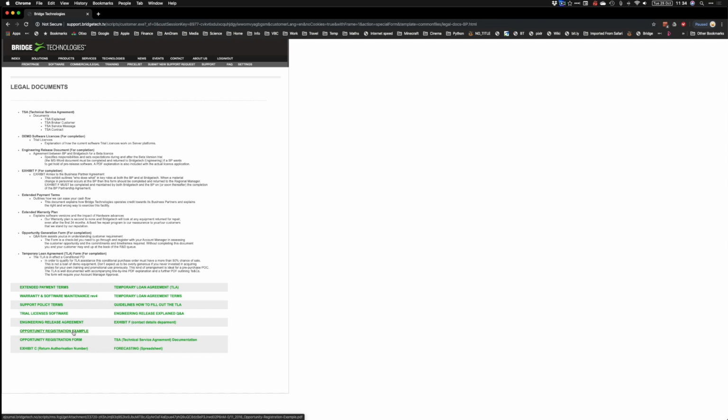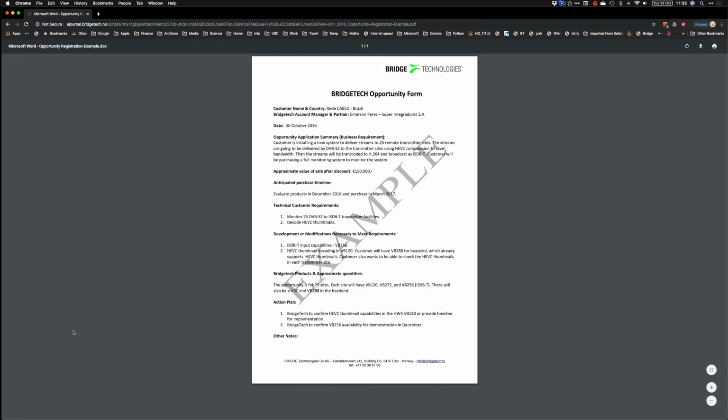If your customer wants Bridgetech probes or a Bridgetech system to do something it currently doesn't do, the opportunity form is the means by which you approach Bridgetech and say, look, this is an opportunity to sell a system. However, it depends upon these certain features. And it basically gives you the examples of things about how much it's going to benefit the company, and we then make a calculation on how much it's going to cost to implement it. So this document can be downloaded and filled in and sent to your sales manager.